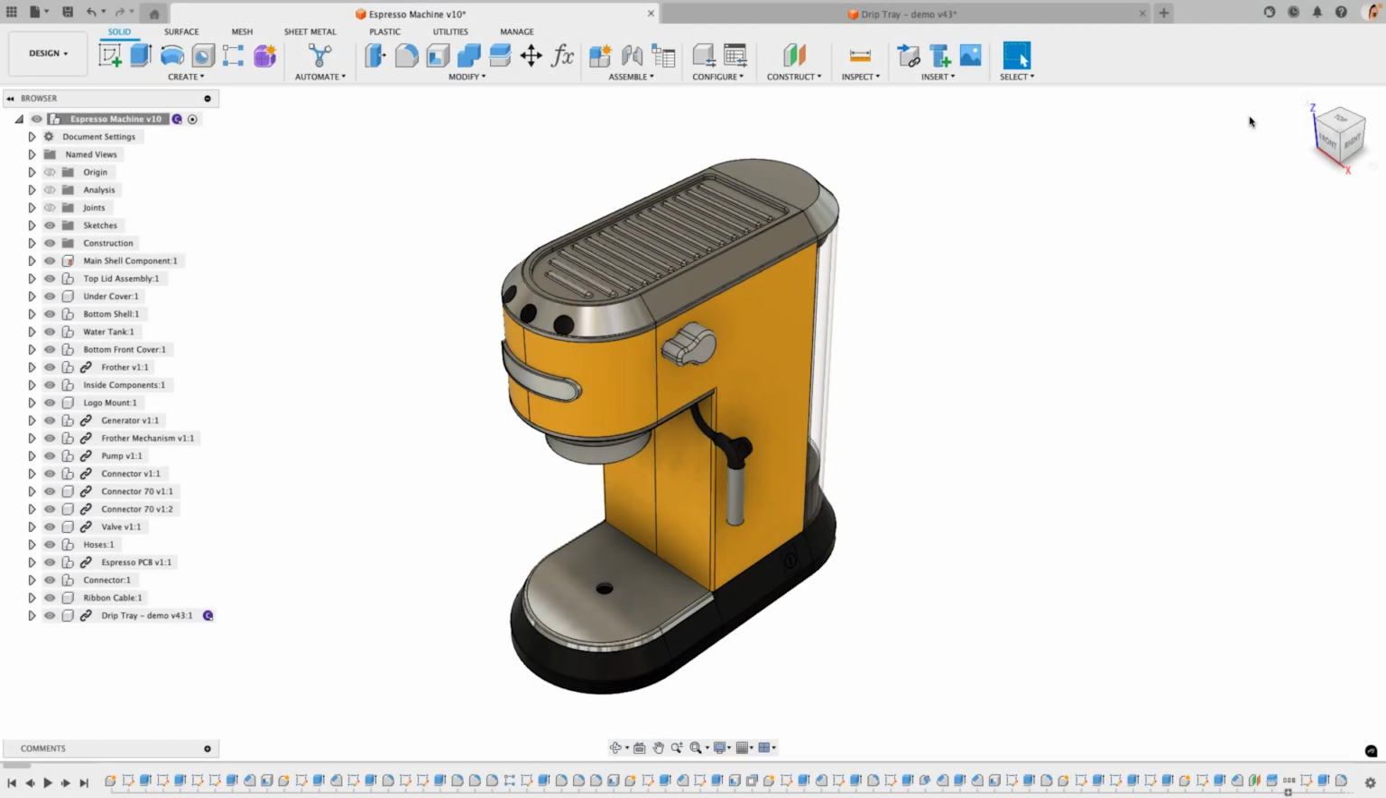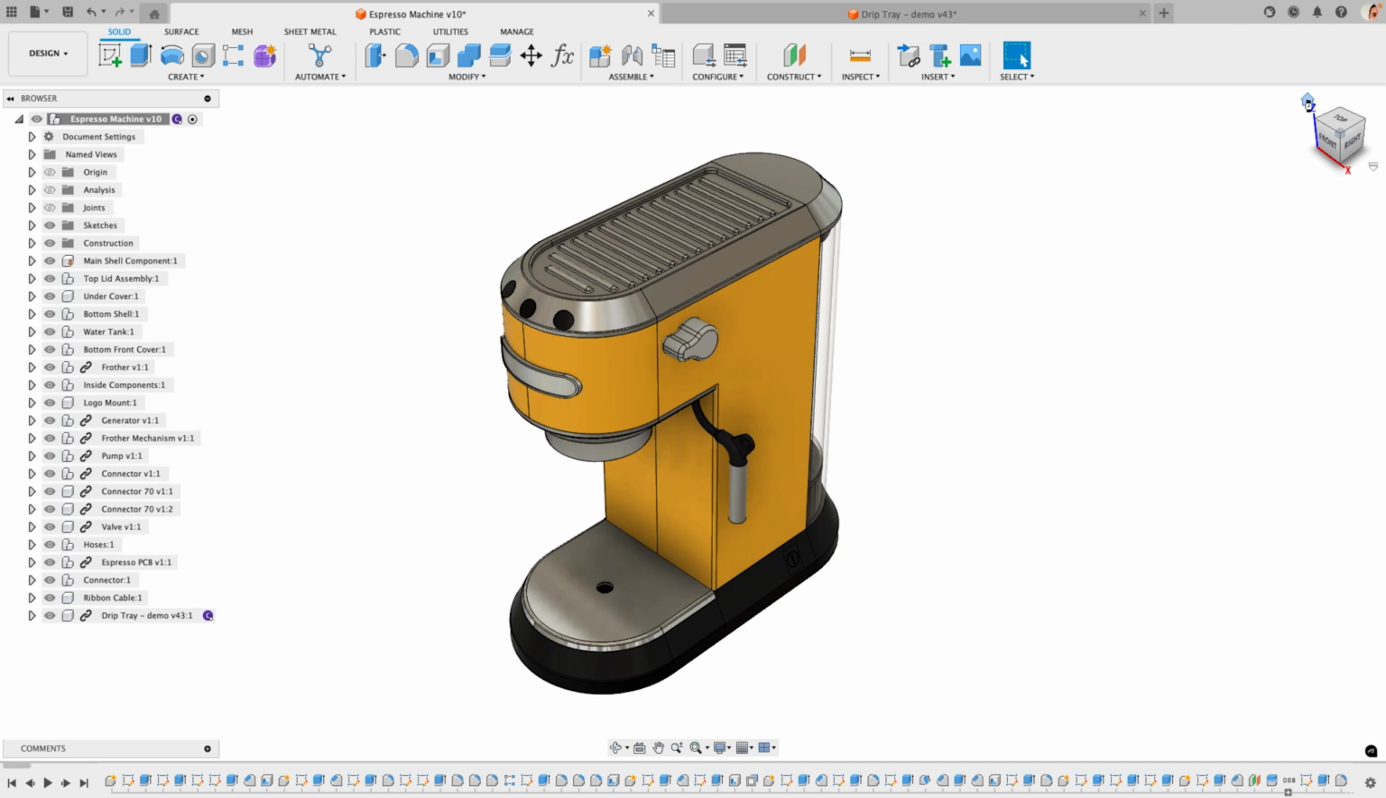Hi, it's Clint Brown here from Autodesk, and I'm going to show you the new AI-powered sketch tool for Fusion called AutoConstrain. So let's take a look at this design.